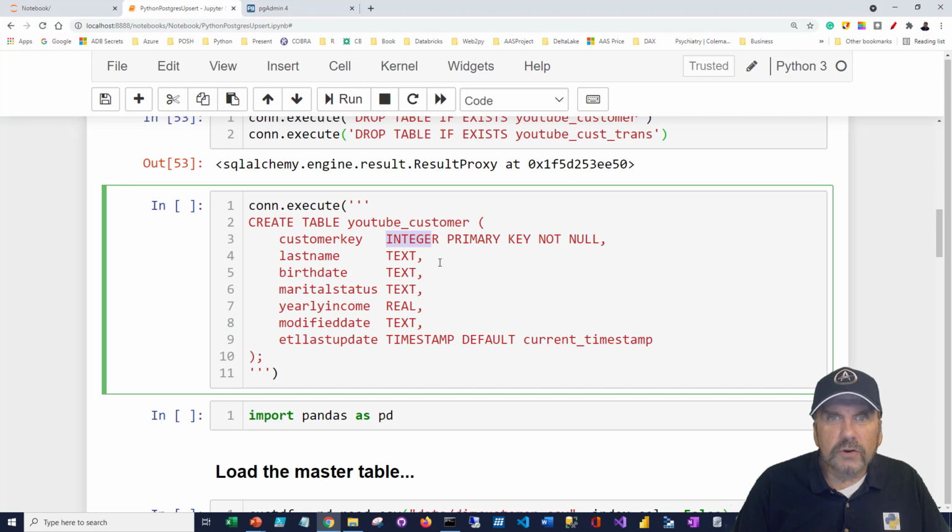It's going to be an integer, it's a primary key, and since it's a primary key it cannot be null because we always need that identifier. We're then going to have last name, and I'm just defaulting these columns as text, so last name, birth date, marital status is text. Yearly income is a real number, and modified date is text as well. I could have made that a date, and then we'll just say elapsed timestamp default current timestamp. So let's run that code.